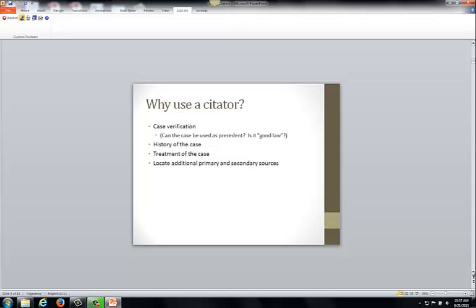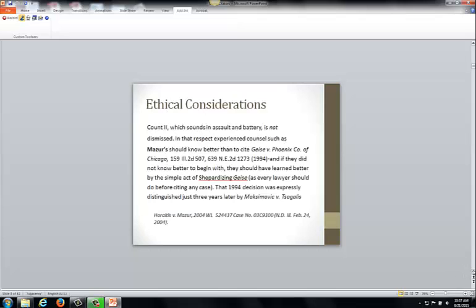So why would you need to use a citator? You need to use it for case verification. Can you still use the case as precedent? Is the case still good law? Citators also help figure out the history of the case, the treatment of the case, and can help locate additional primary and secondary sources. There are also ethical considerations.